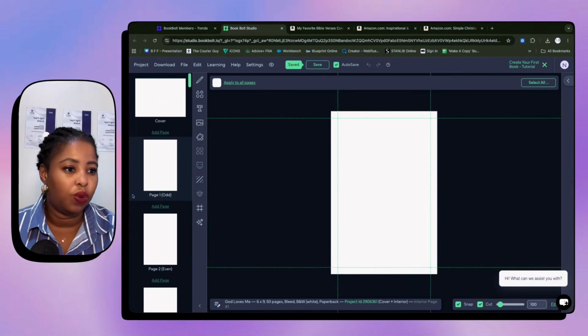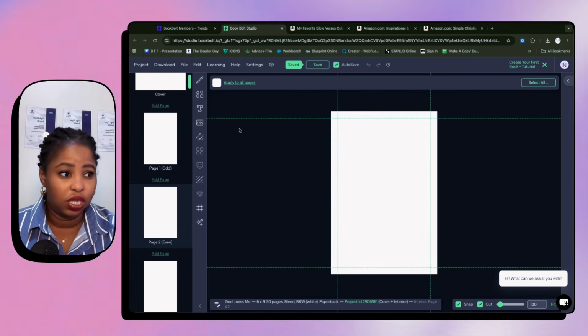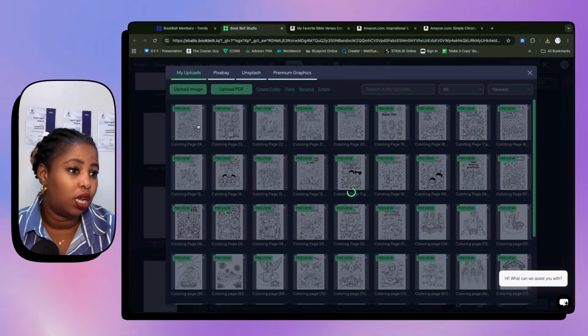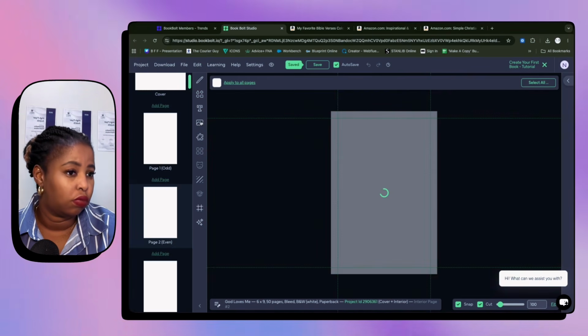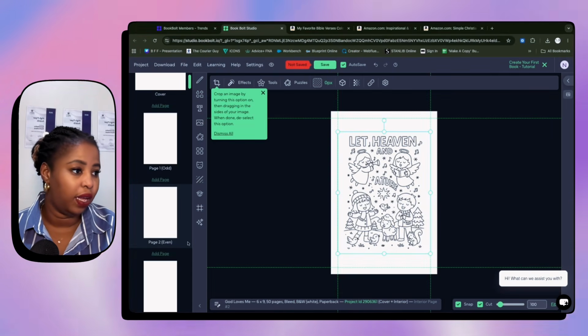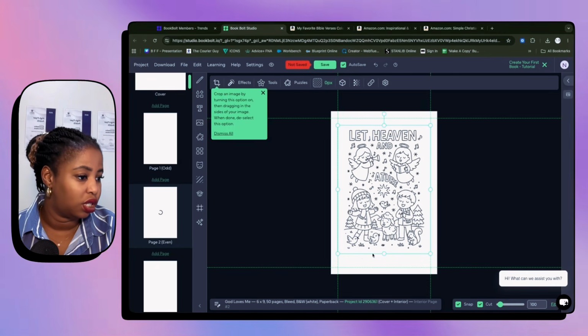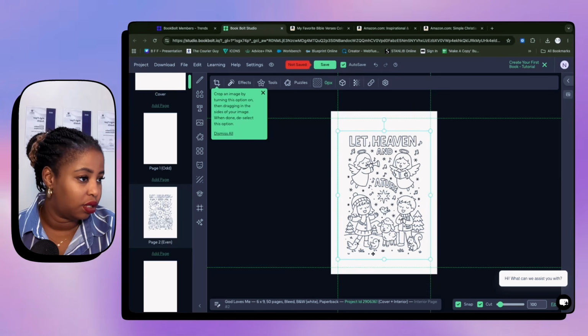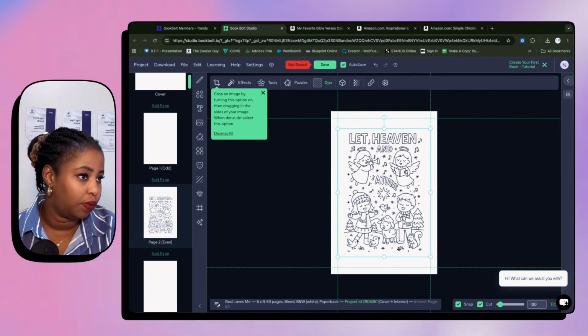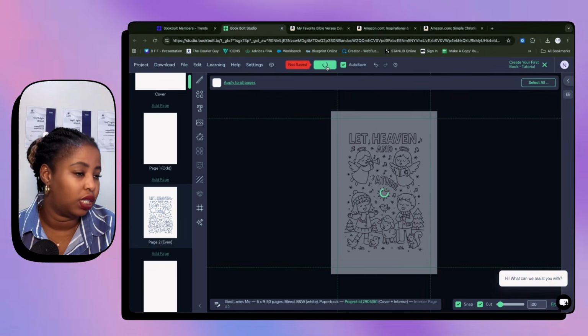But what I want to do, I want to try and add my own designs. So what I'm going to do, I'm going to click on there. Okay, so I've clicked on the first page, and then all I'm going to do is just make sure that it's in the right margins. Put it in the middle over there. I like it, and then I'm going to click on save.